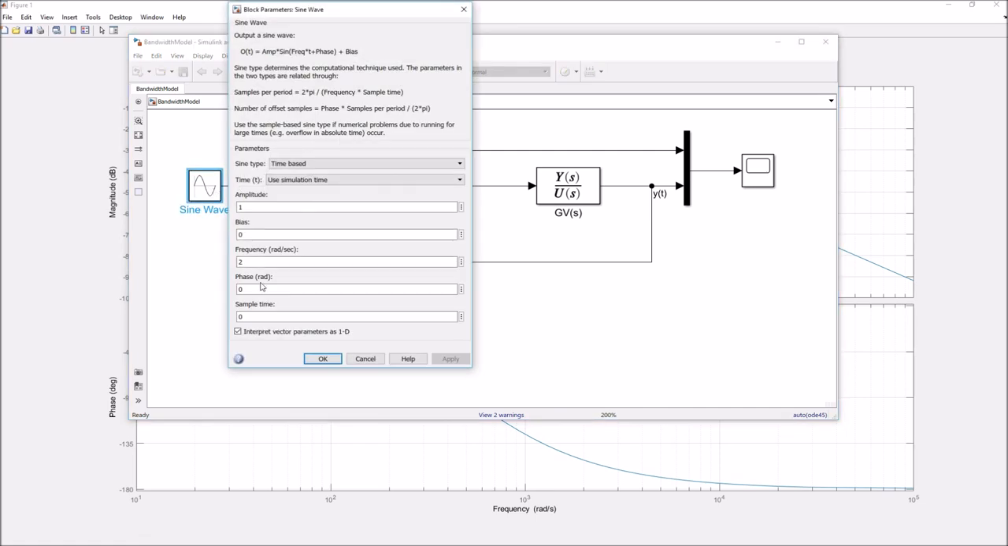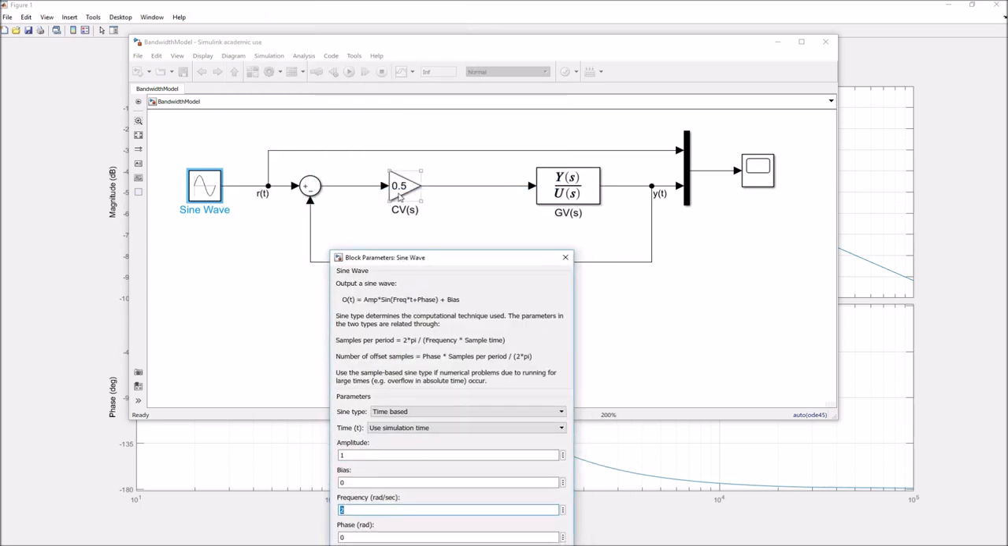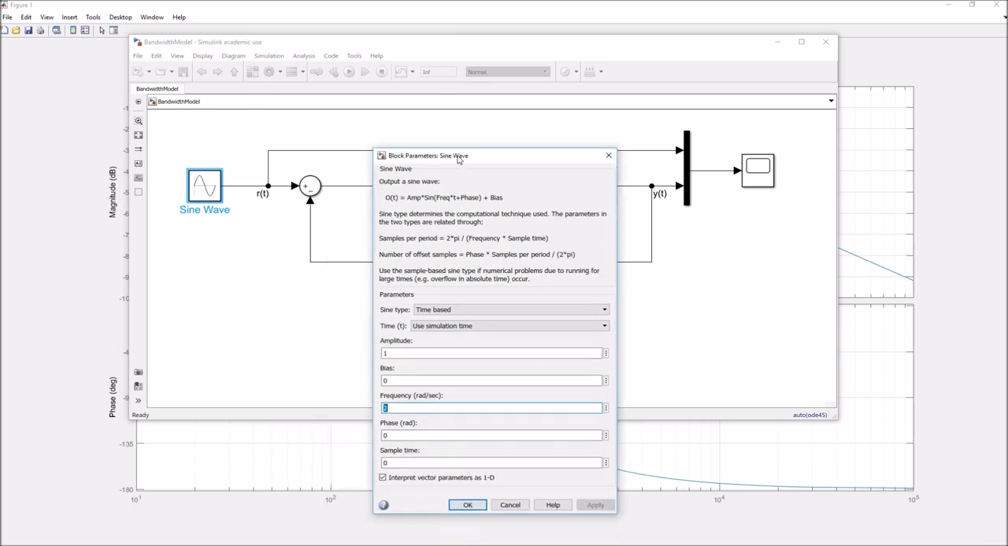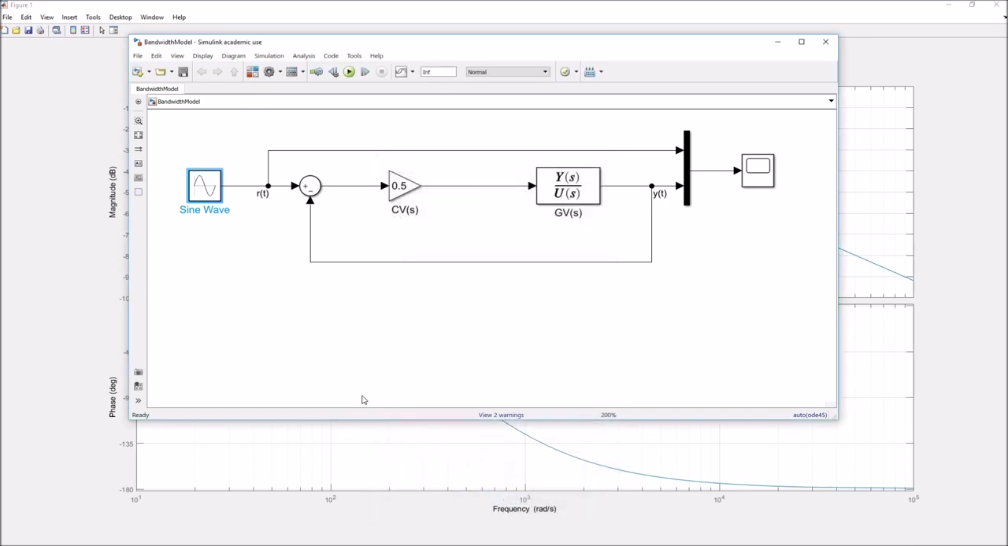What I've got here is a sine wave of a pretty slow frequency. If you remember, when we had a lower gain on the controller, the bandwidth was around 28 radians per second. So this input frequency of 2 radians per second is well below the bandwidth. Let's run this and look at how the input sine wave compares to the output sine wave.